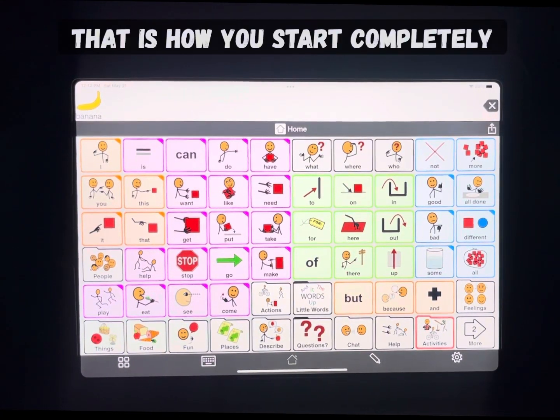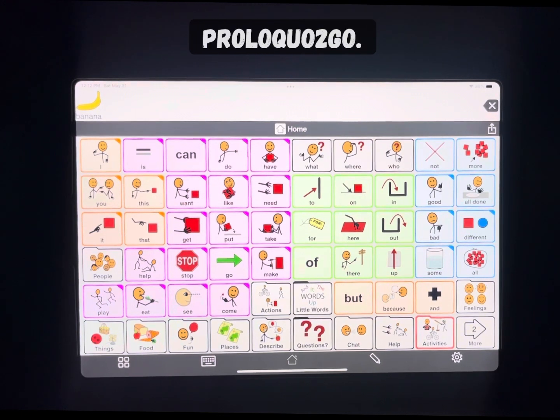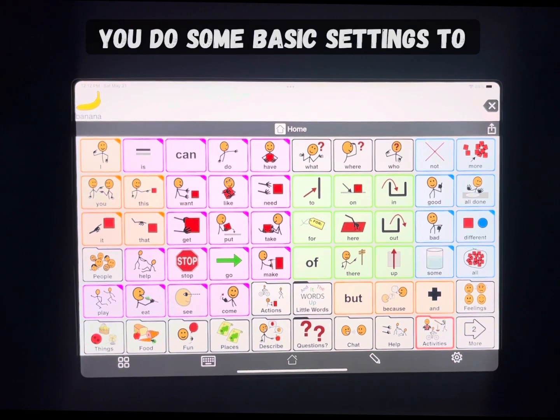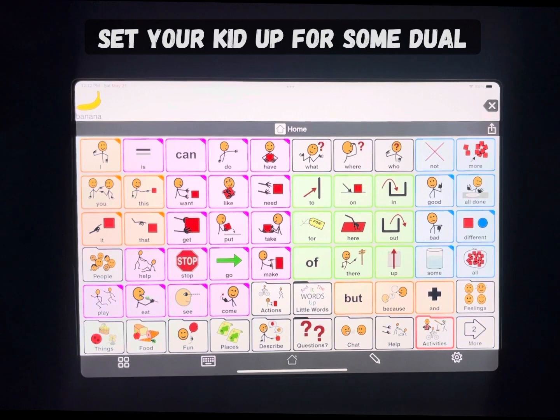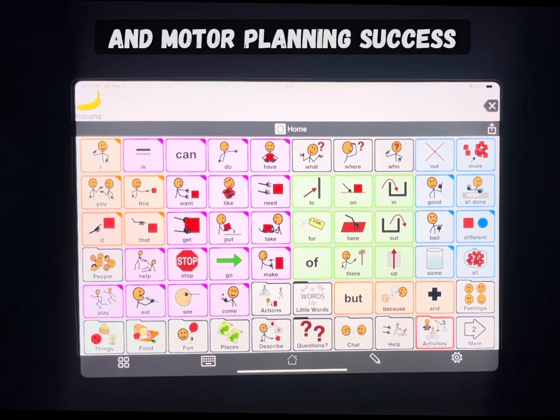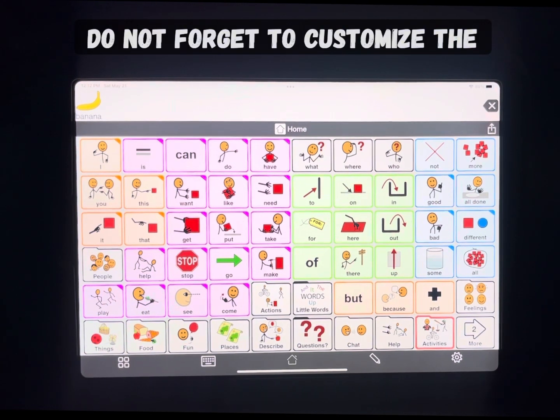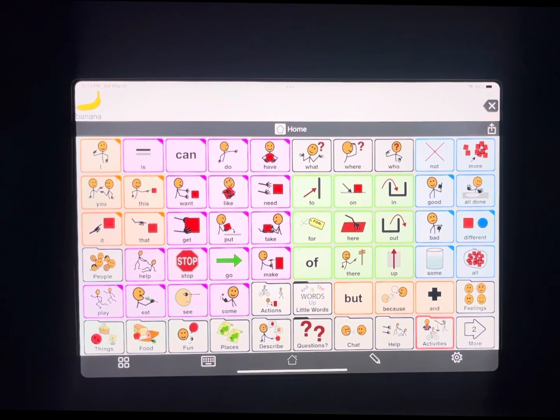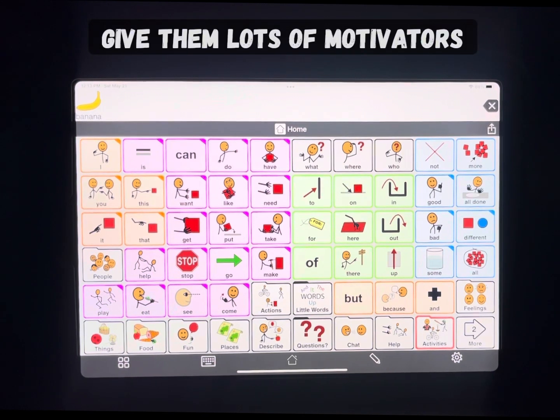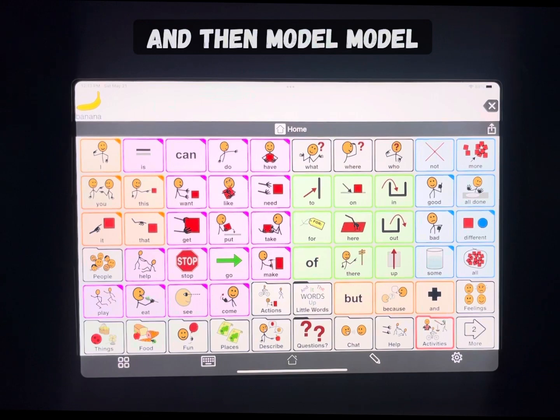So again, that is how you start completely over in Proloquo2Go. You do some basic settings to set your kid up for some visual success and motor planning success. Do not forget to customize the device for them. Give them lots of favorites. Give them lots of motivators. And then model, model, model.